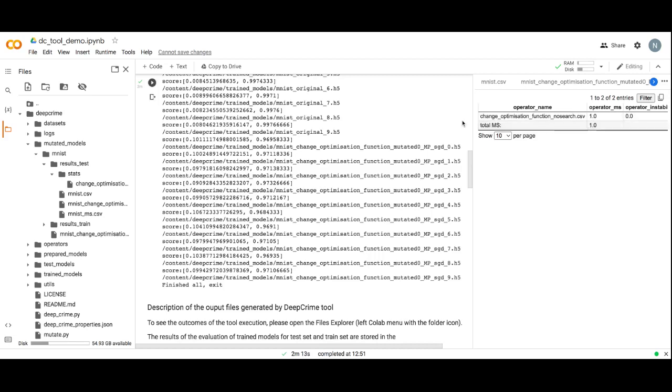So this was the short demonstration, and all the details can be found in the README file of our tool, and also we can find the link to this Colab example there if you want to try it yourself.